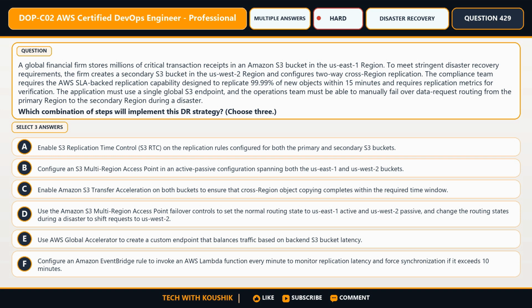E. Use AWS Global Accelerator to create a custom endpoint that balances traffic based on backend S3 bucket latency. F. Configure an Amazon EventBridge rule to invoke an AWS Lambda function every minute to monitor replication latency and force synchronization if it exceeds 10 minutes.